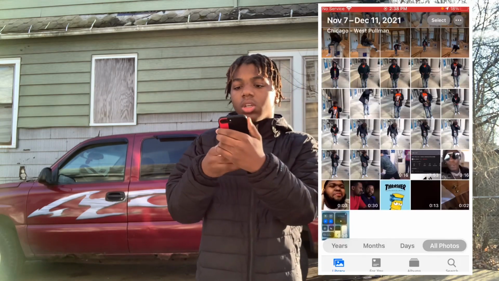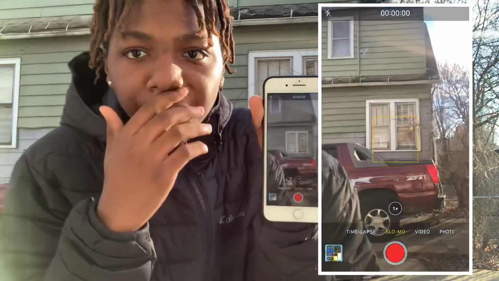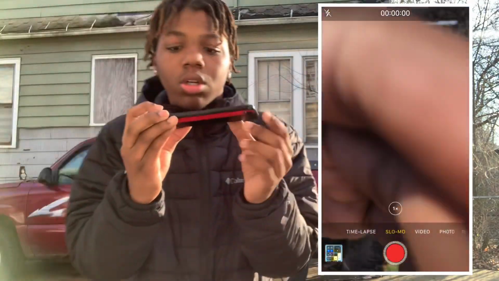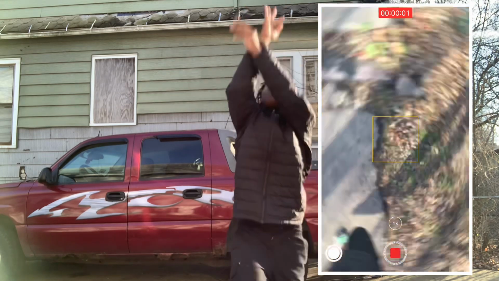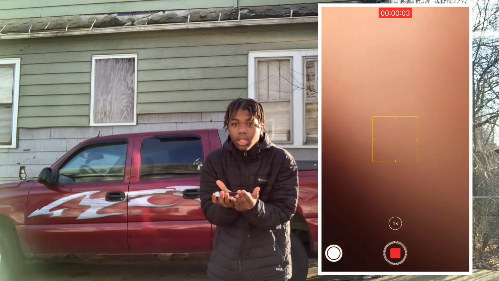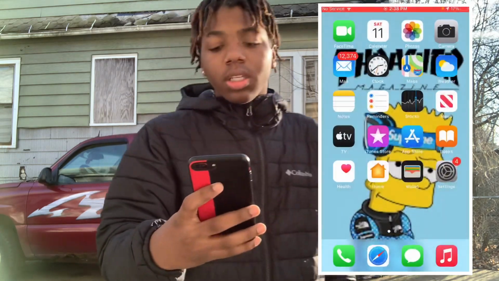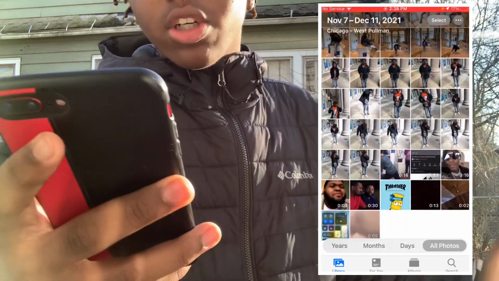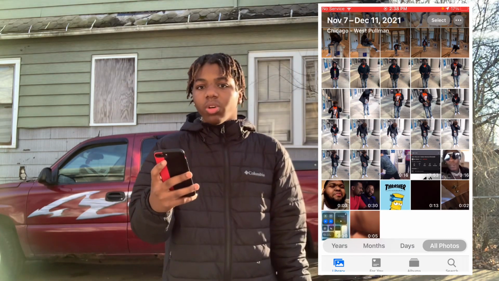Alright, y'all boys. Y'all wanna go to y'all camera right here, you feel me? Then y'all wanna go to slow-mo. Then what y'all wanna do, hold it just like this, and then just throw it up in the air and catch it. Right after y'all do that, y'all gonna stop the video, right? And then, since it's still screen recording, I can show y'all how to edit. I'm gonna show y'all the next step right now.